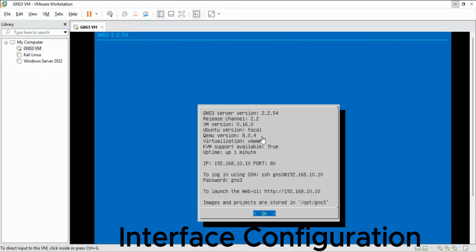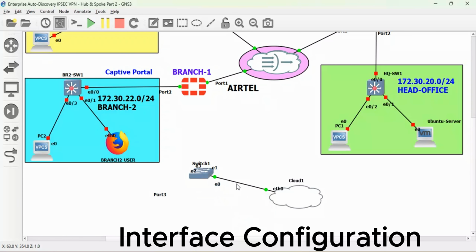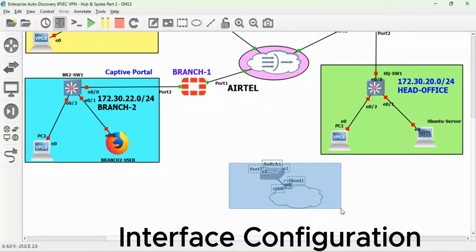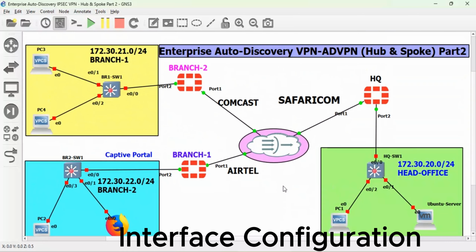This server will issue IP addresses that will help us manage the FortiGate firewalls. Because this cloud has just 2 interfaces, and I have 3 firewalls, I had to use an open switch here so that port 3 from each firewall is connected to this switch. Then there is a link between the switch and the cloud. I did that to ensure that my workspace looks clean. I have hidden this setup that way, so it will remain with this.